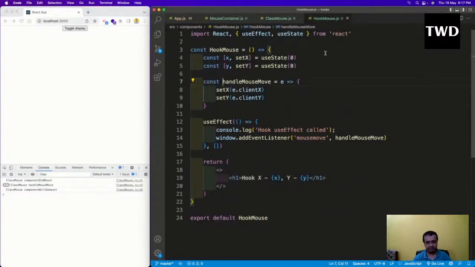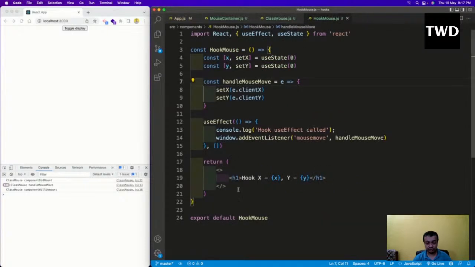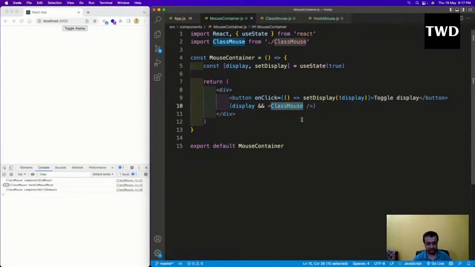Now we are going to change the same thing in the hook mouse, because I want to see how this componentWillUnmount works in the hook mouse. So what I'm going to do, this hook mouse, now I'm going to call it in the mouse container like this. I'll call hook mouse.